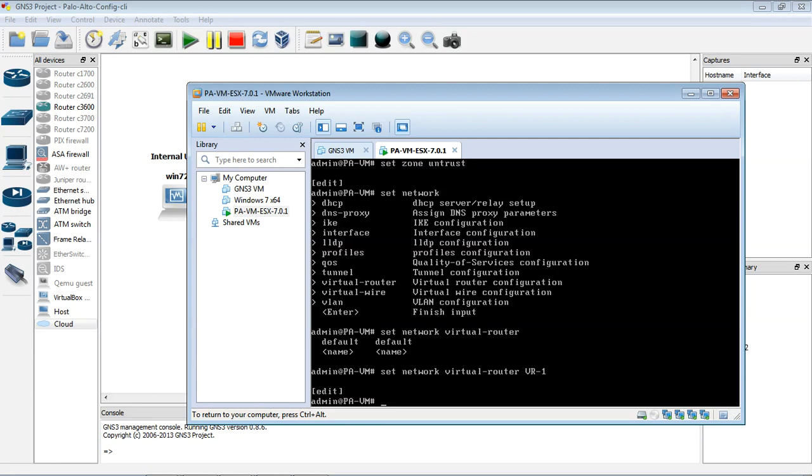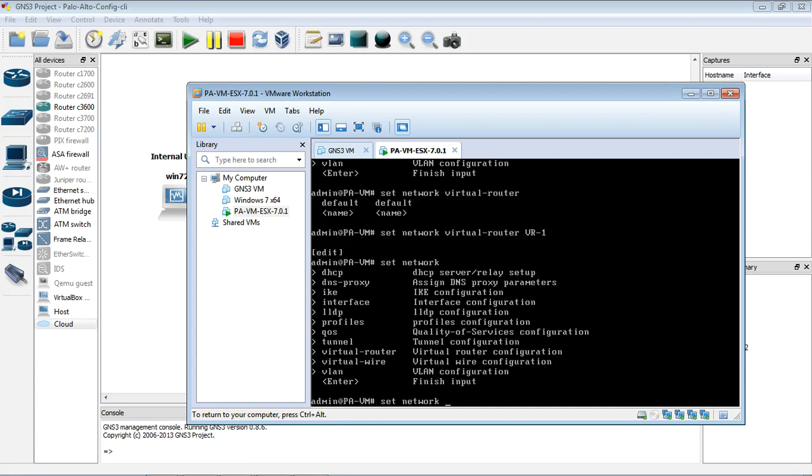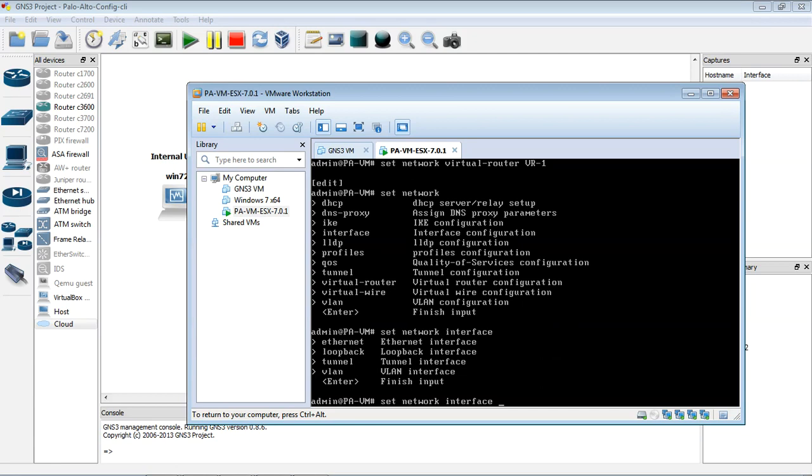So I'll say set network, because the interface is inside the network. So set network, then I can use tab till I get interface. Yes, interface. What interface? I do tab. It's going to be an Ethernet interface. We have lots of interfaces, we have the loopback, the tunnel. So this is an Ethernet interface type, and I want to configure the interface.